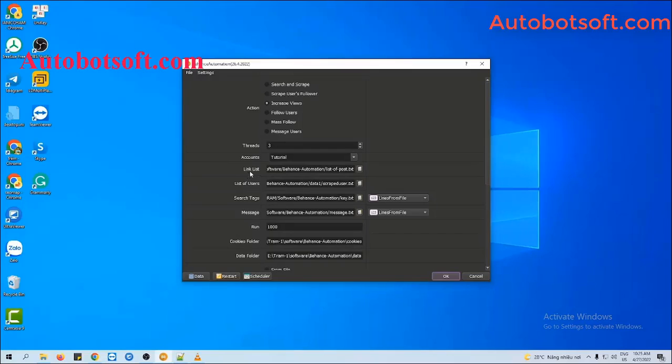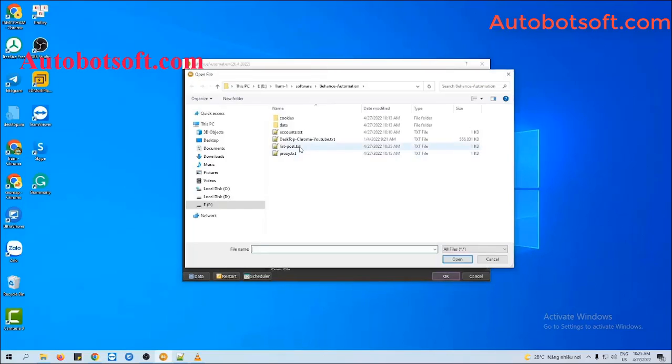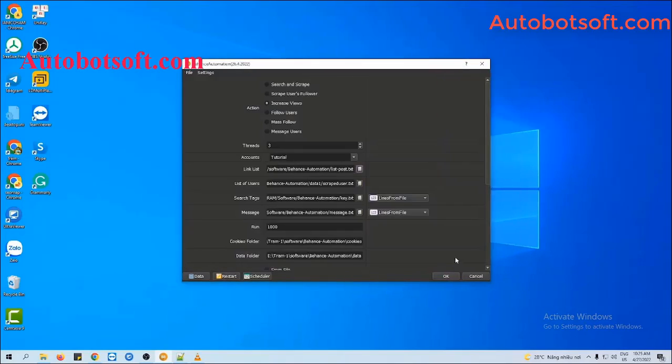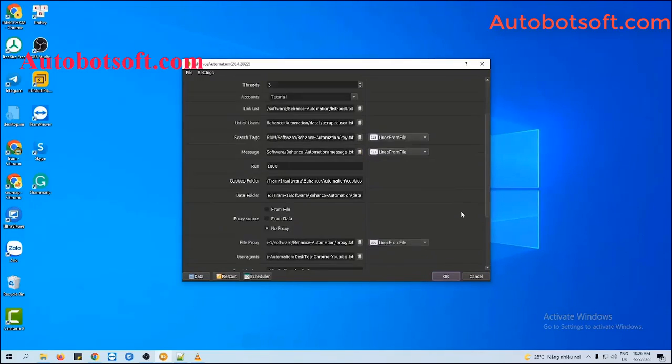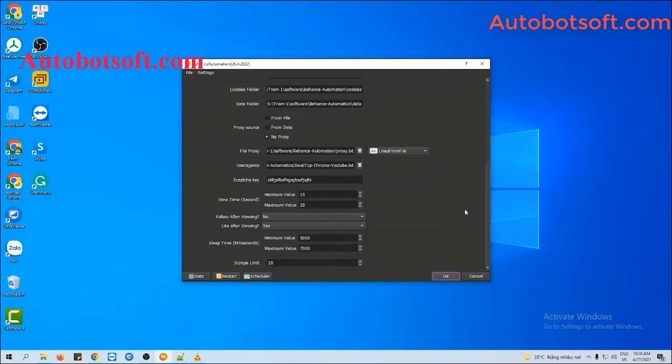Then at the link list section, you click on this icon and select the text file of post links you created. You can add more than one link in this text file. Next, at the view time section, this is the range of time that you want the software to view the post. The unit here is seconds, so if you set it to 15 to 20, the software will launch an account and then view the post for 15 to 20 seconds.